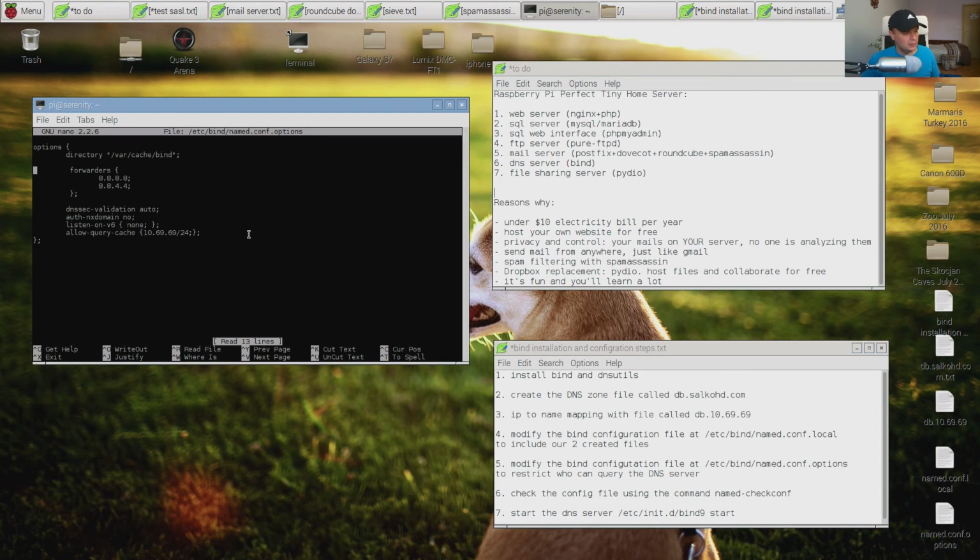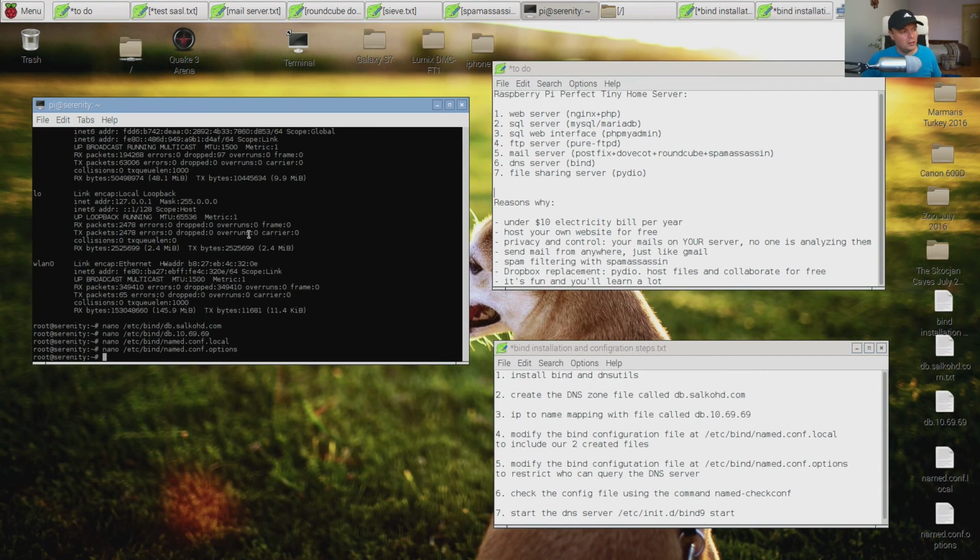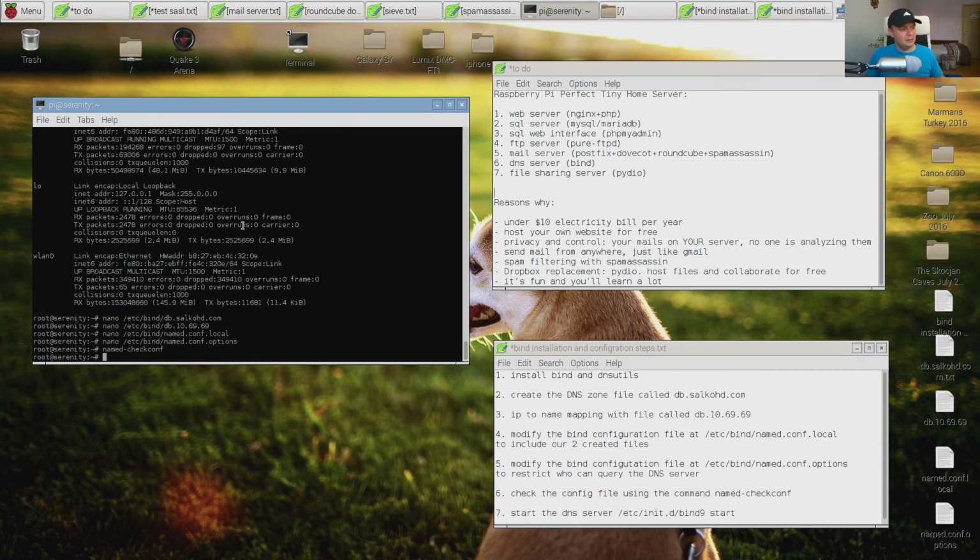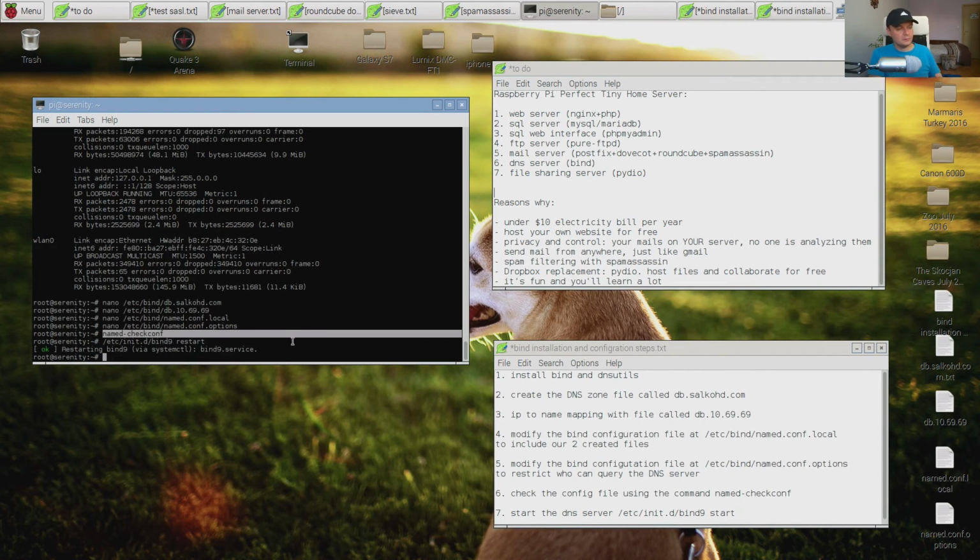Close this, Control X. Now we need to check our configuration files if they are okay. We use this command, named-checkconf, and if this command doesn't return any feedback, if you don't get anything, it means you're good to go and you can restart your name server. /etc/init.d/bind9 restart. To check if everything is okay, let's check log files at tail -f /var/log/syslog.